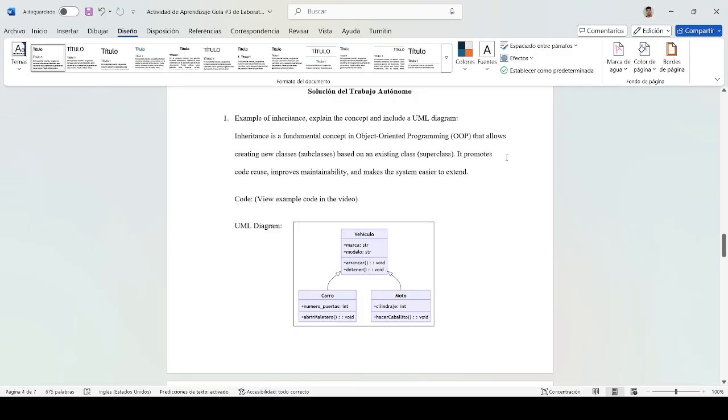It is a fundamental concept of object-oriented programming that allows creating a new class based on an existing class, that is a superclass or a parent class. It promotes code reuse, improves maintainability, and makes the system easier to extend. Okay, we can go to check the code.